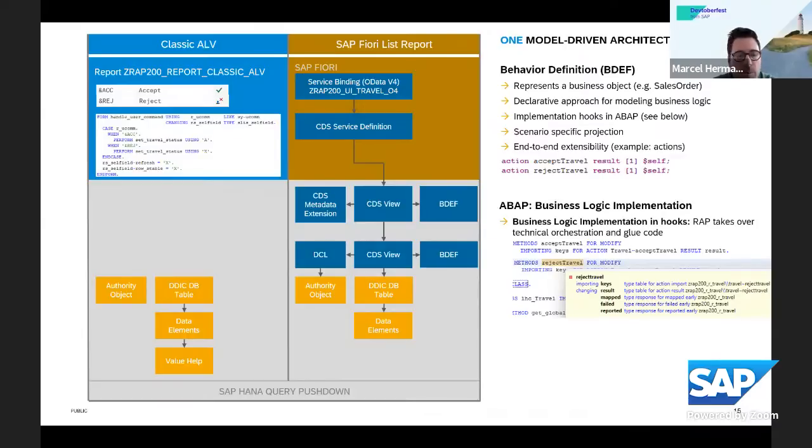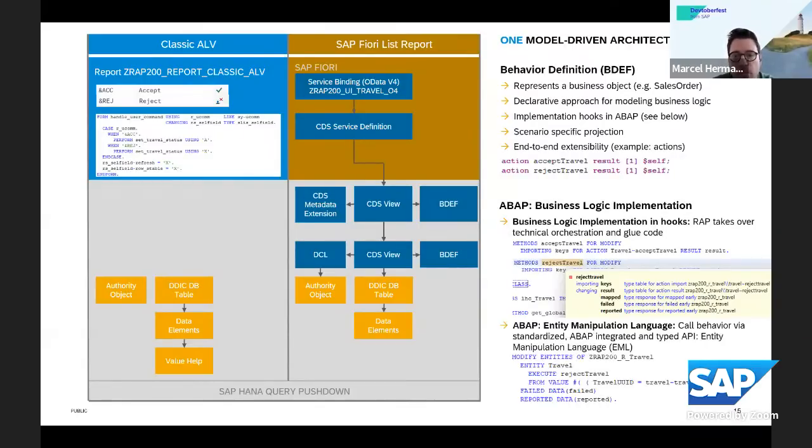So as you can see here, we would have methods for modify, importing keys for action travel, accept travel. So that means the header of the method is well defined. And as you can see here also in the help, we can see that there are typed types available, very specific for the scenario, derived from the CDS view, automatically created by ABAP. And this, of course, helps us a lot to reduce the chance of errors, which we can detect now at design time and not at runtime, because we don't have a typed interface.